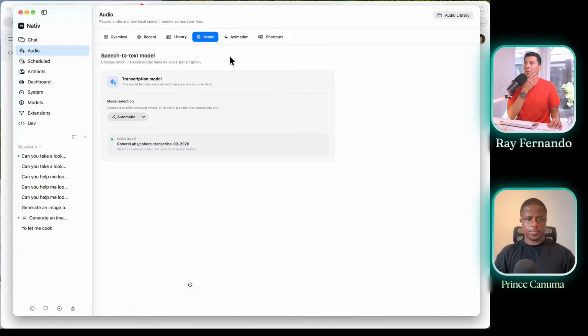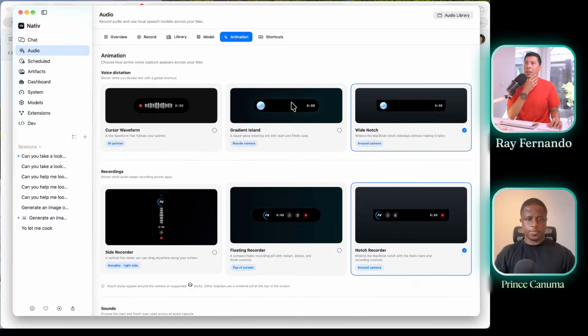So you can see the different models we have here, and you can even select the animations. When I'm currently on just my laptop, if you have a notch computer, you'll see the actual transcription pop up at the notch, which is kind of clean.